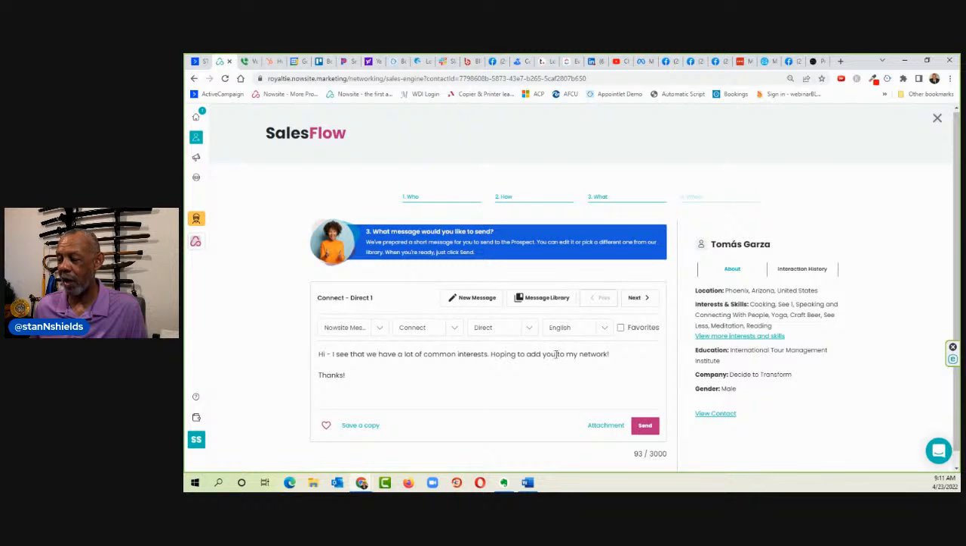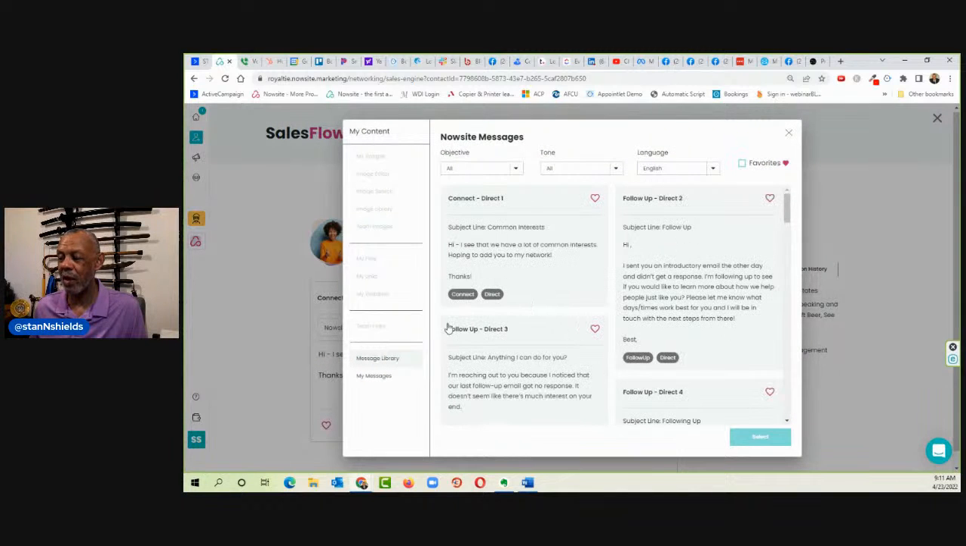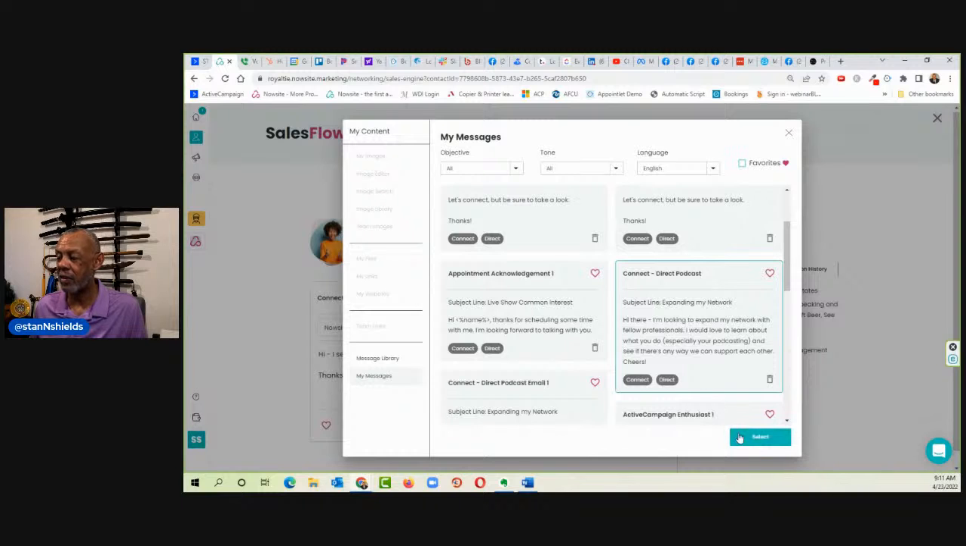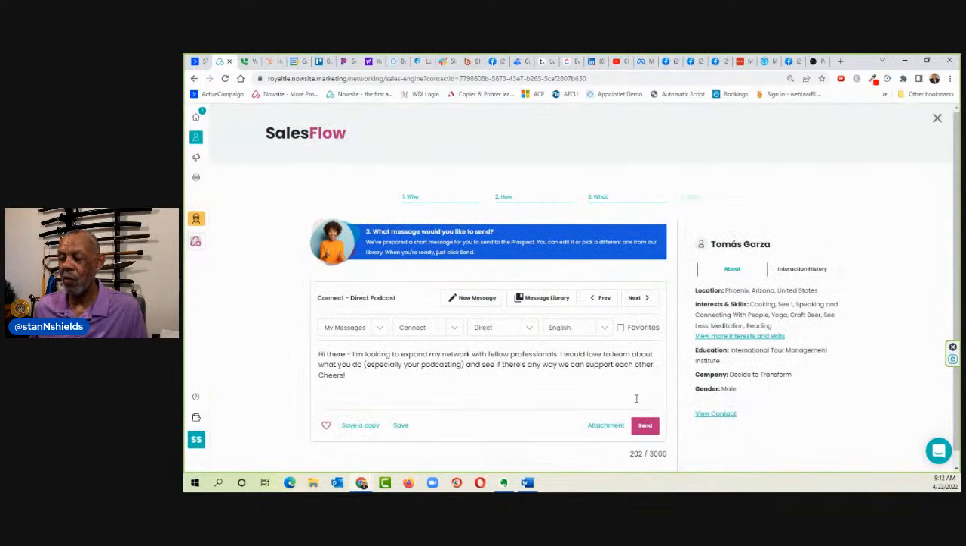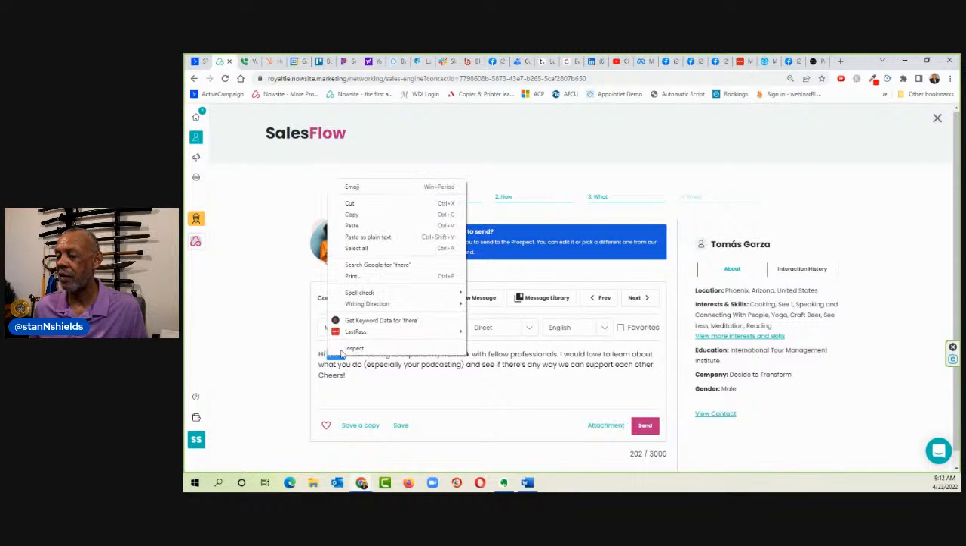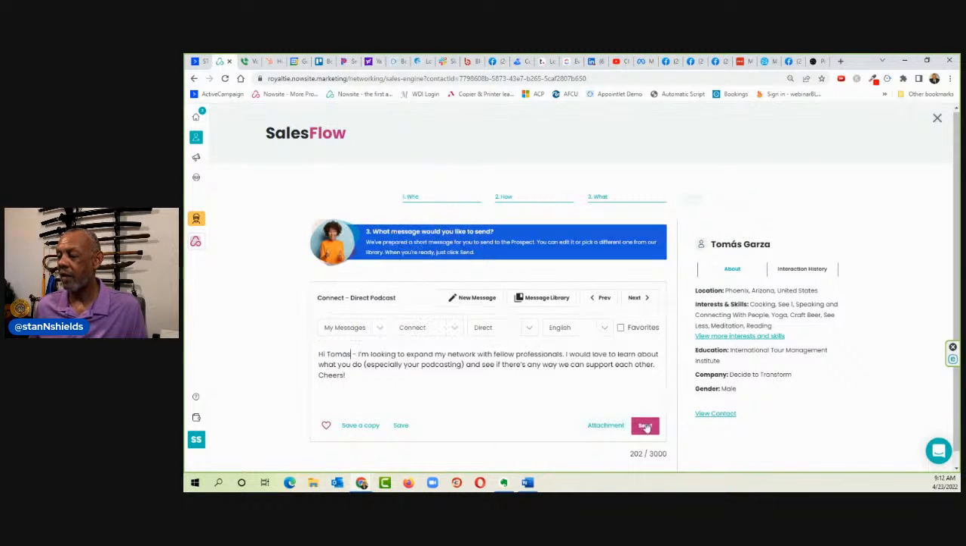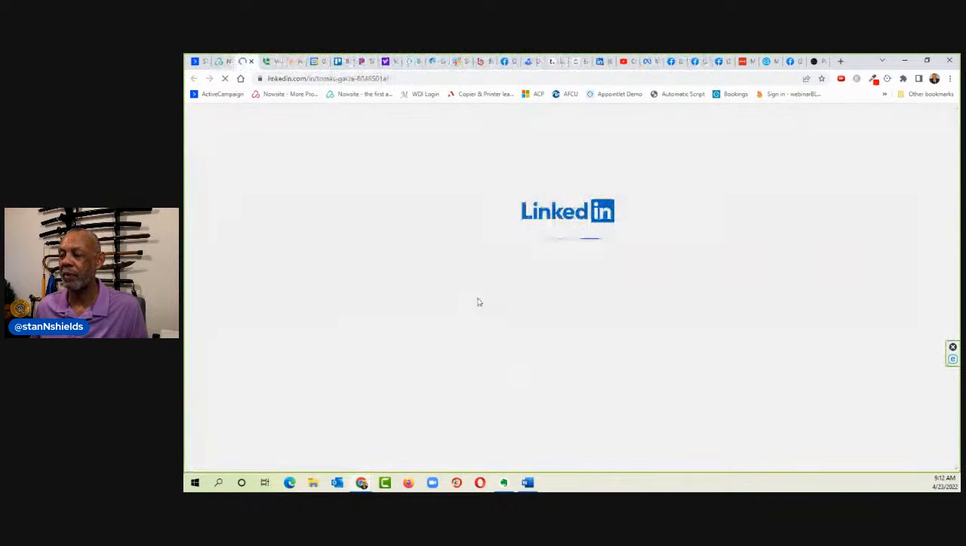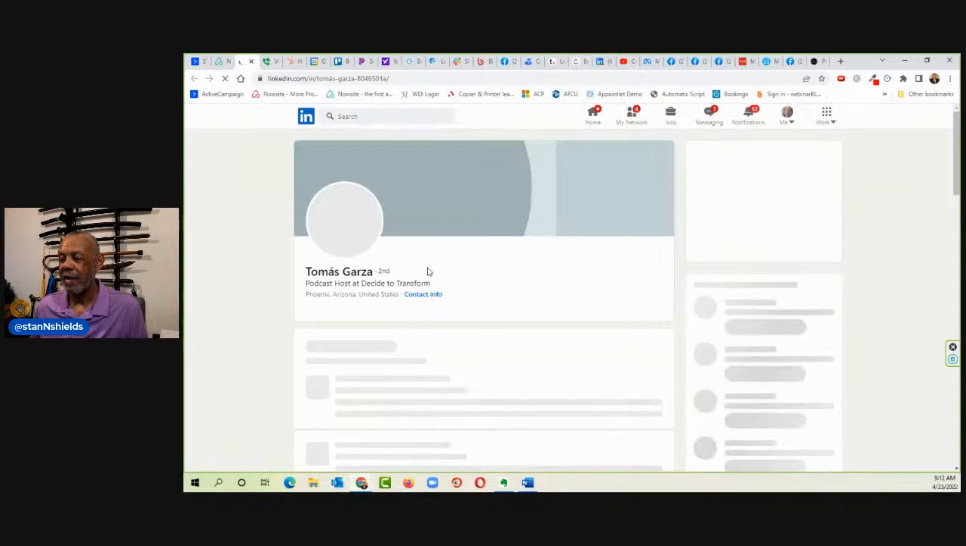There's one that pops up that's a suggested message, but I'm going to open up this little library, go to my messages, and go down to the message that I want to send to someone who is doing podcasting. So I'm going to click this, and then I'm going to make one other little change here. I'm going to put their name right here, and then click send, and the system's going to open up LinkedIn.